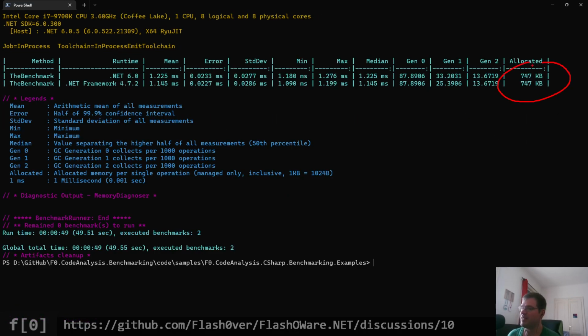This only allocates now a mean of 700 kilobytes, and it's just 1 millisecond, because it's only the first invocation which is slow. Every subsequent invocation is super fast. And this is the power of incremental source generation.